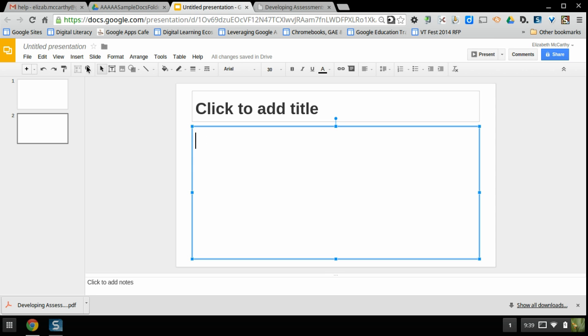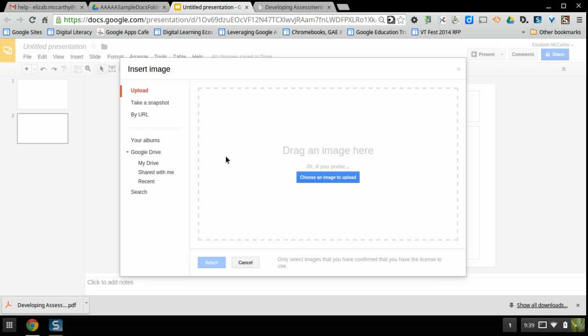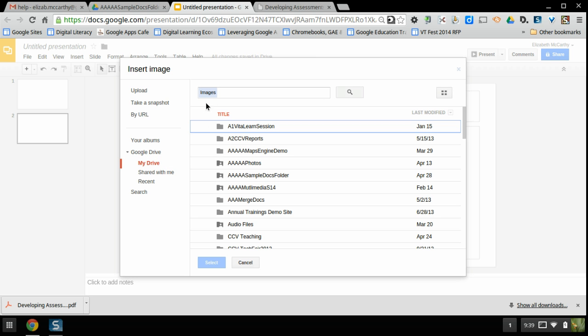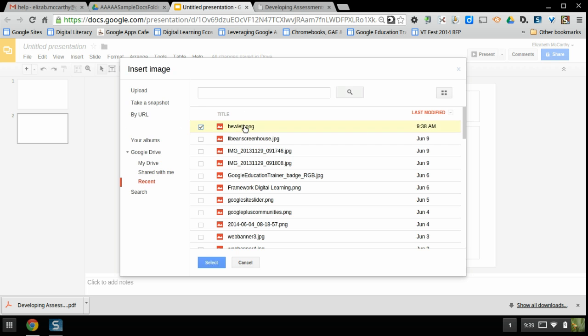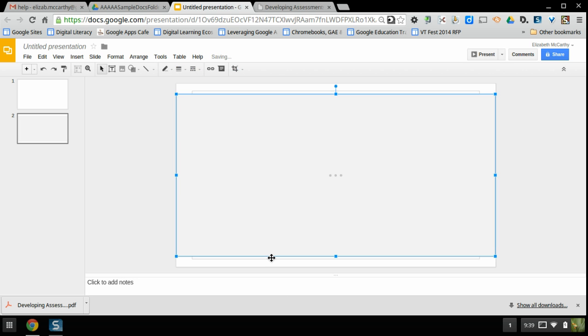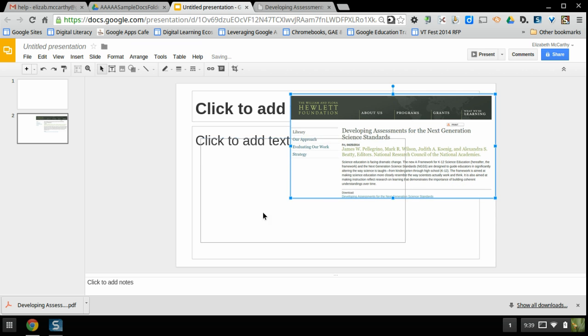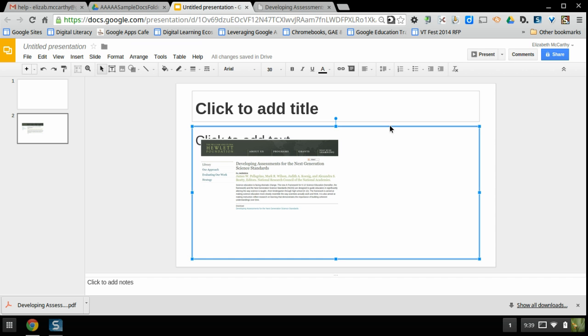So now I'm going to the presentation. I'm going to insert an image because I just took an image of that page. And I can find it in my drive because Snagit actually creates a folder for me. Oh, I could go to recent. Maybe it'll show up there. It should. And there it is, Hewlett, and select. Now I'm going to make it a little smaller. I'm going to put it down here. You can make it really tiny. It doesn't matter.